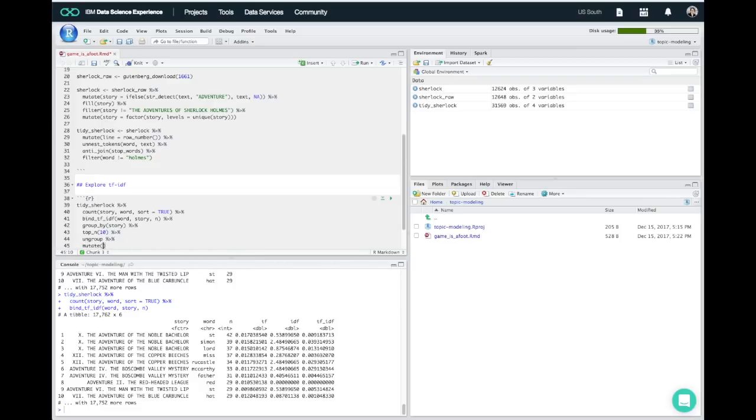Now let's make a little plot so we can visualize this and see what it looks like. If we want the words to show up in the plot in a reasonable fashion, we need to make this into a factor. We don't want them to show up in alphabetical order. We want them to show up in tf-idf order. So let's make this a factor in order of tf-idf.